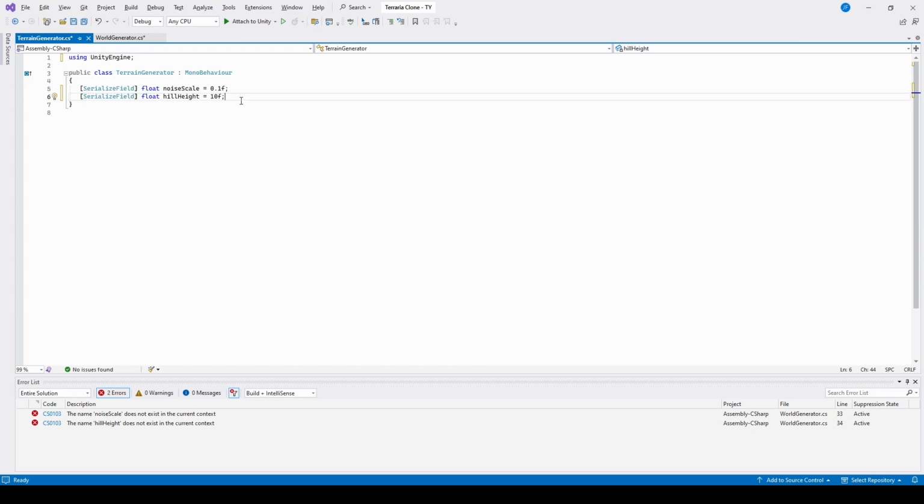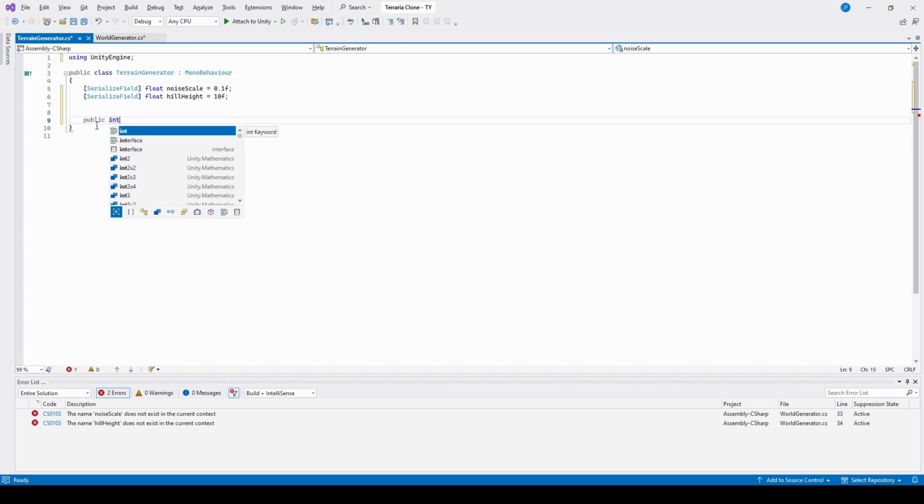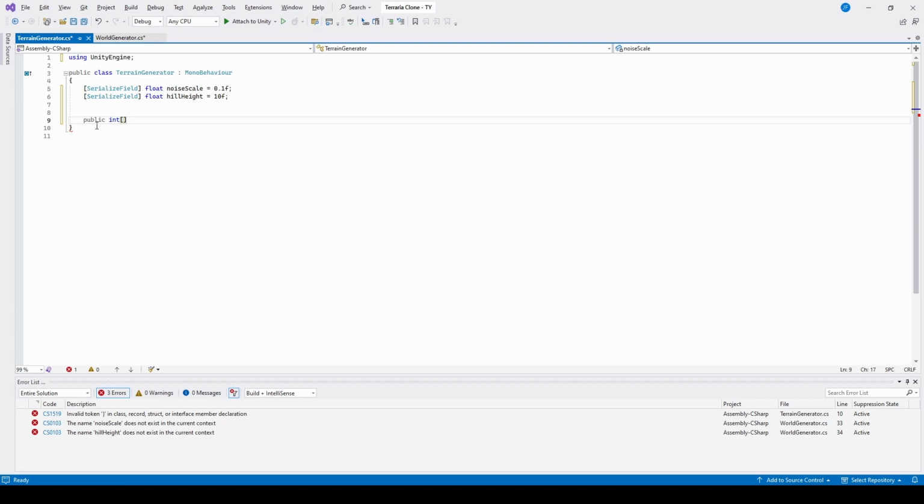And now the next thing that we're going to do is come down here and create a function. And this one is going to be public. And it's going to be an array of an int. So we're going to say int with the little box there. And then we're going to call it generate. I'm going to call it generate terrain heights.